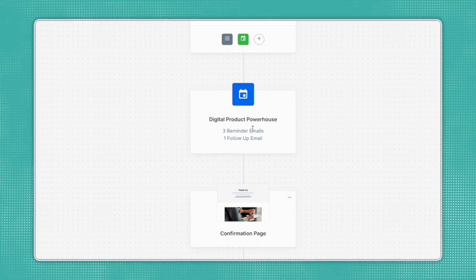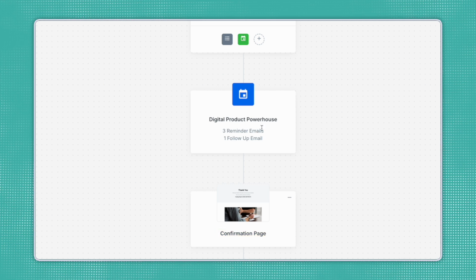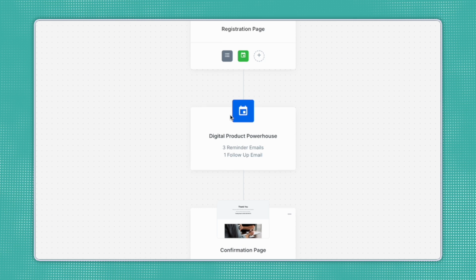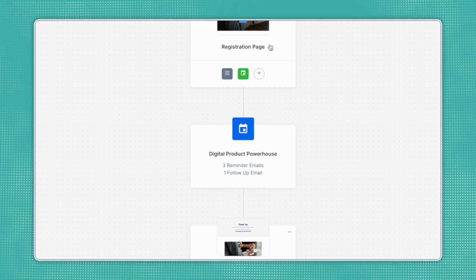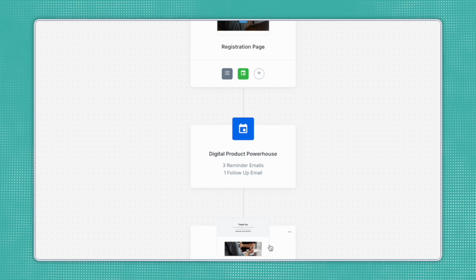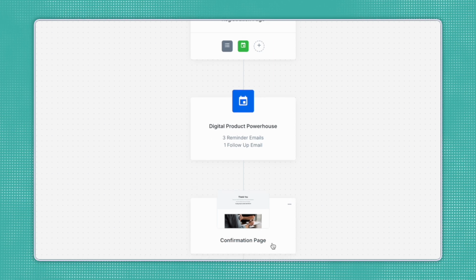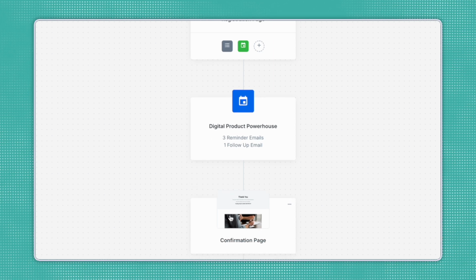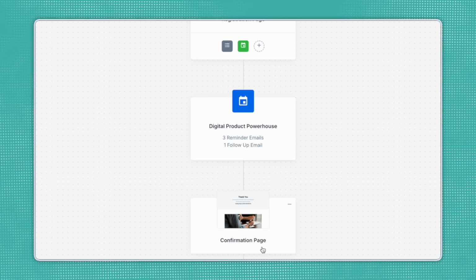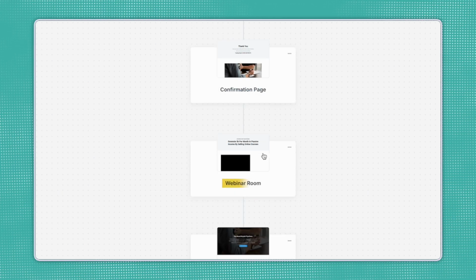So they won't see anything to do with this event. This is just showing you on the back end what Kajabi is doing with this contact, but they're going to go straight from this registration page to the confirmation page when they sign up. So this will be a little page that just says, thanks so much for signing up for the webinar, and gives them any information that they might need to know ahead of time. And then that's going to lead them to the webinar room.